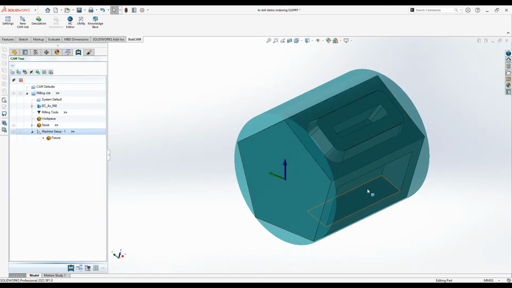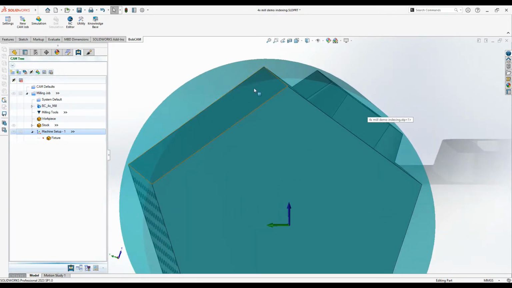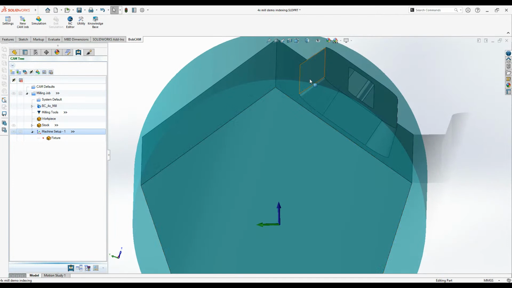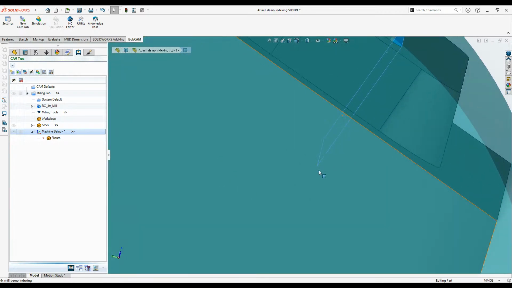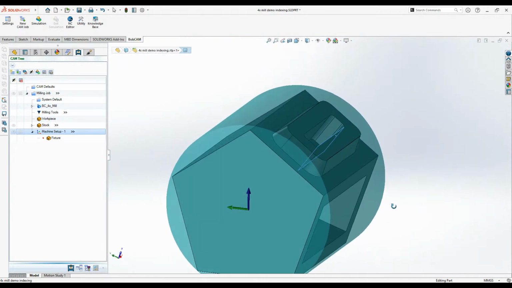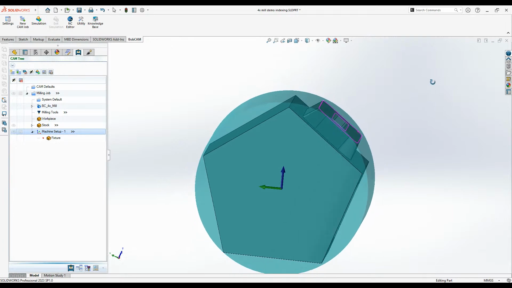So maybe we could do a 3-axis milling operation to get down to this face with a ball end mill, and it would come down and get some of this area. It'll get some of the inside of the pocket here. Definitely wouldn't reach down to the bottom of the pocket here with a 3-axis milling operation. So we'll want to use 4-axis.